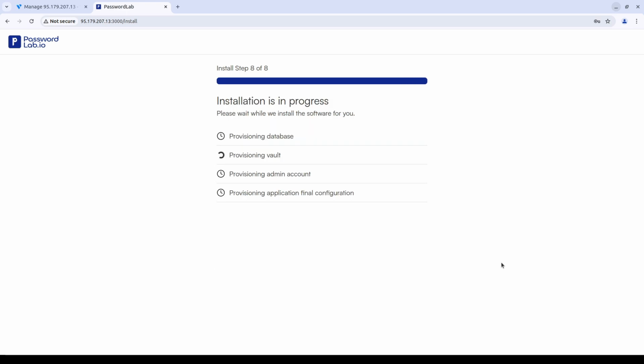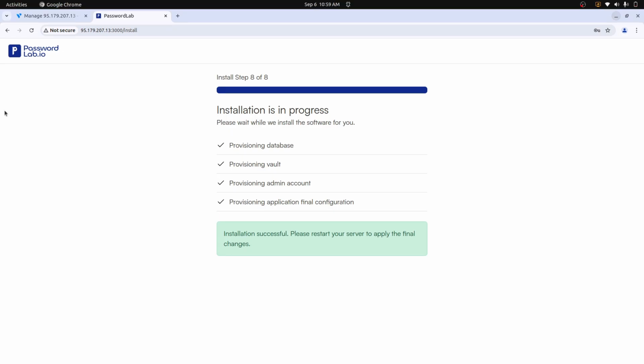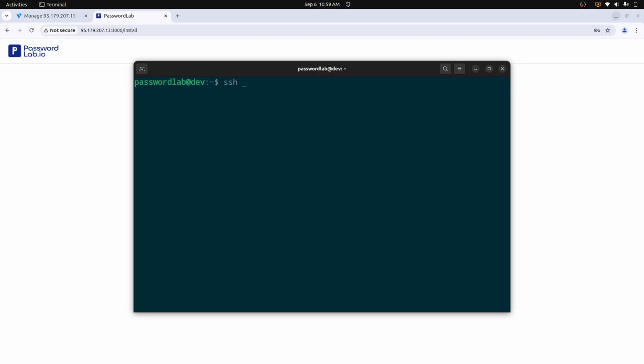The software is now creating a database, vault, administrator account, and other essential stuff for you. Excellent. The configuration is completed. We just need to restart the PasswordLab service so that the configuration takes effect. Let me quickly log into the server via SSH with the root user so that I can restart the service.